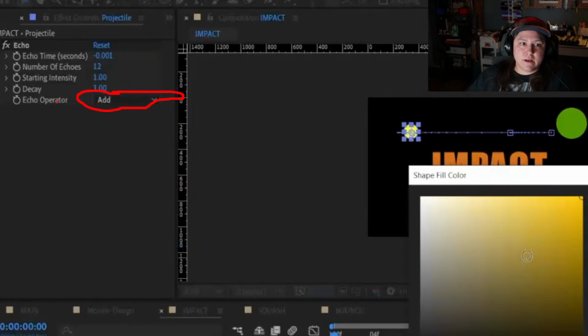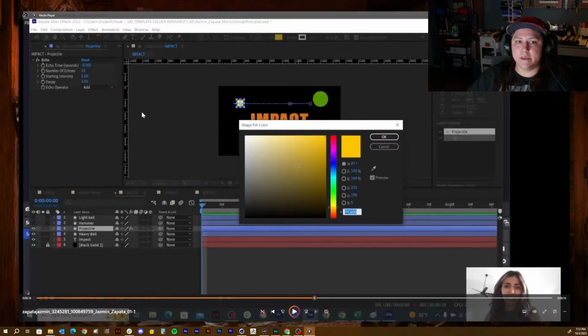What this is doing right here is essentially changing the blend mode of the echo, right? It's operating in an add mode, so it's adding each color onto the next versus just staying the same color. So if you just go in there and change this to composite behind, it will be your normal color that you had.